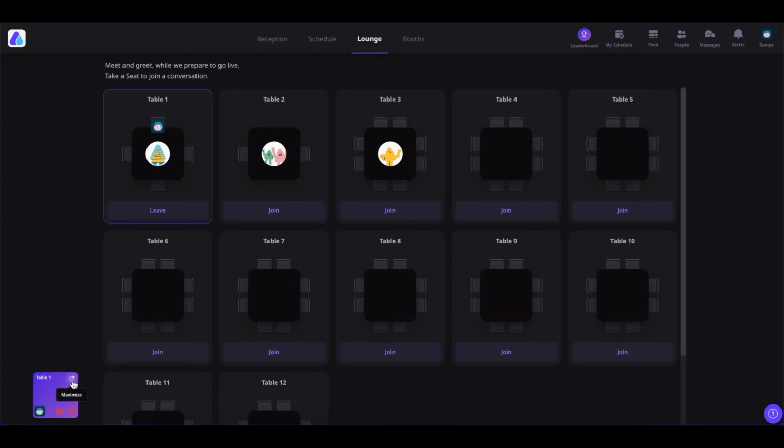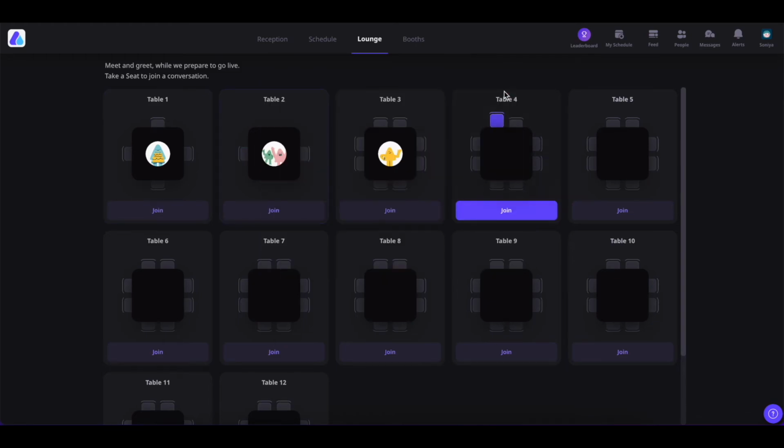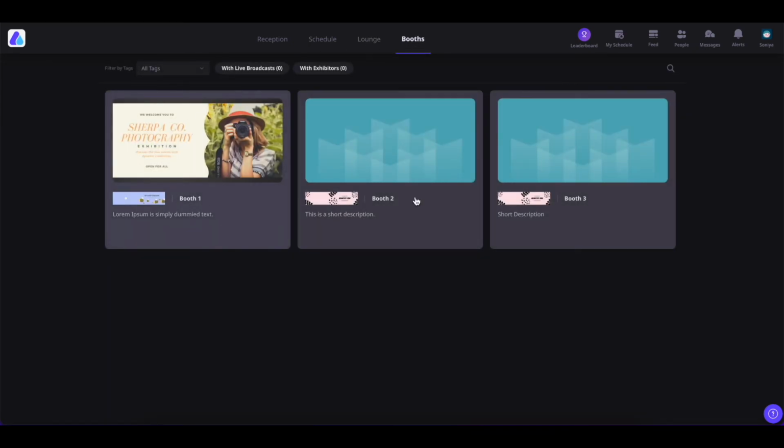If you want to maximize it, simply click on here. If you want to go full screen, click on this icon. And if you want to leave this table, simply click on leave table. And if you want to join another table, simply click on join. You can also explore the Airmeet booths by clicking on the booths and going to the booths.